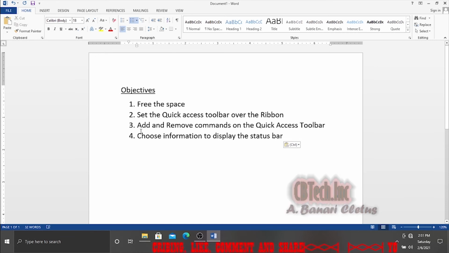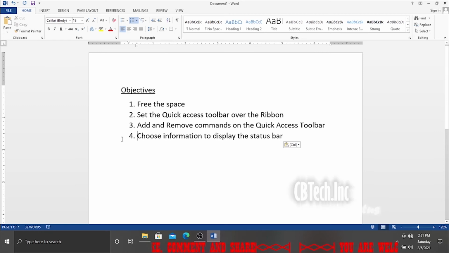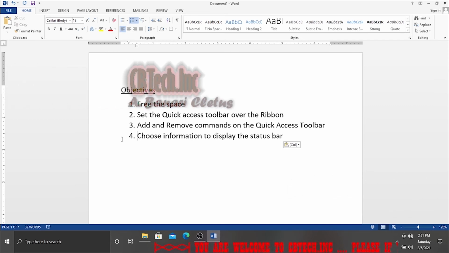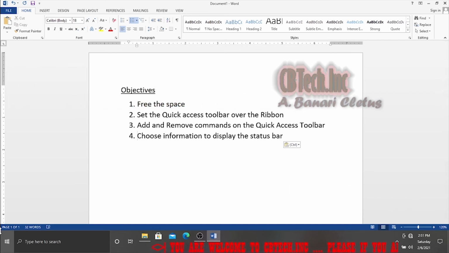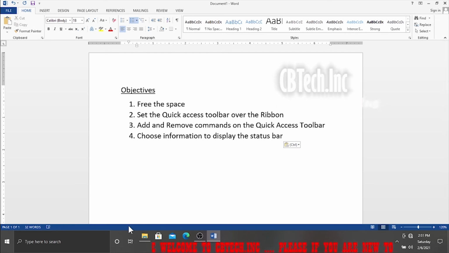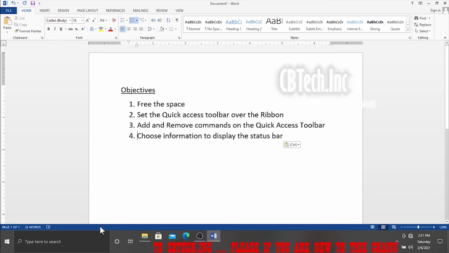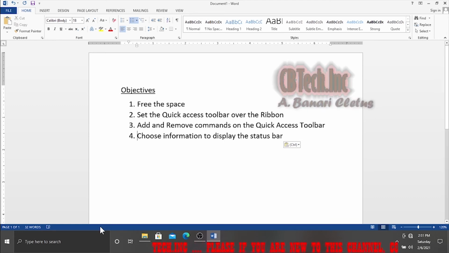Finally, we want to look at how we can choose information to display on the status bar. So in customizing the status bar, we can say that this is the status bar and we can decide to customize what actually appears.